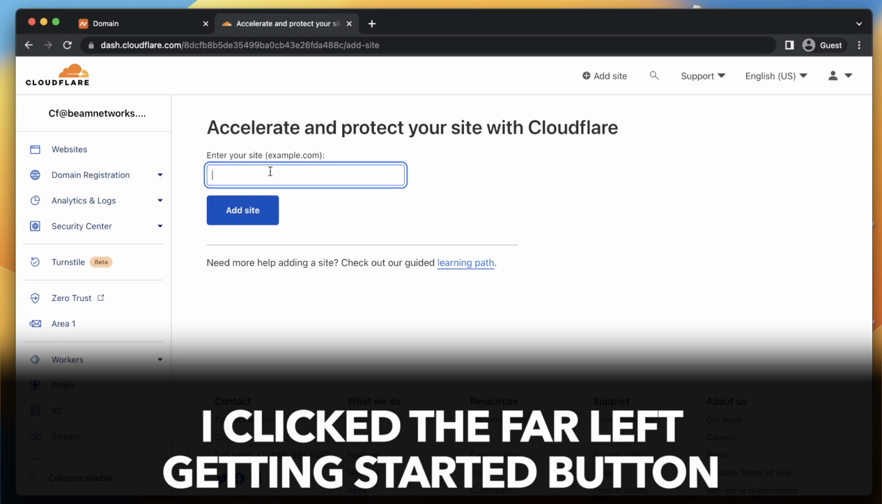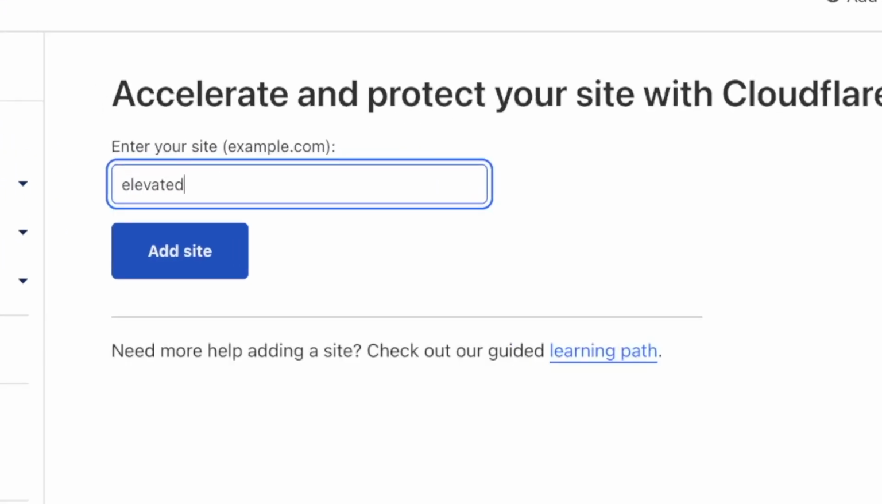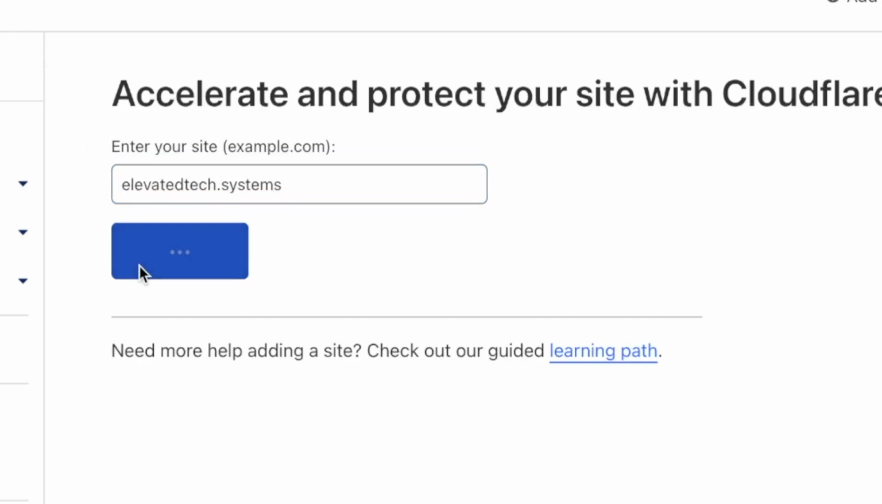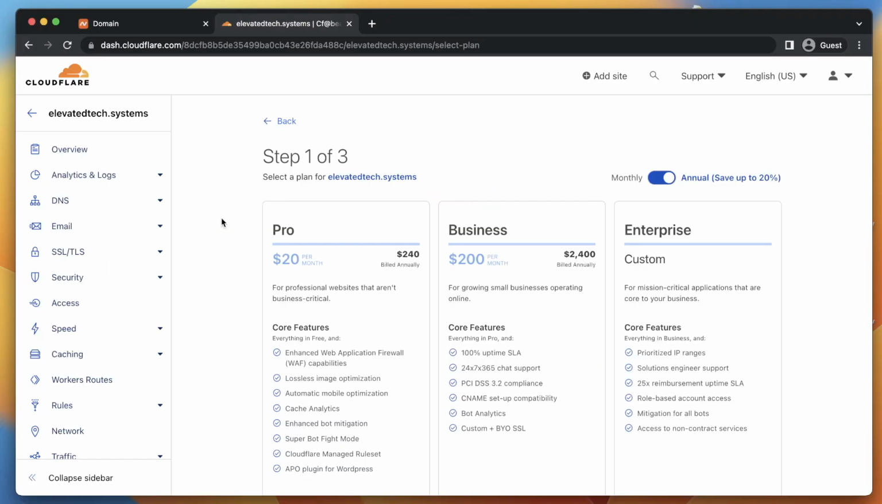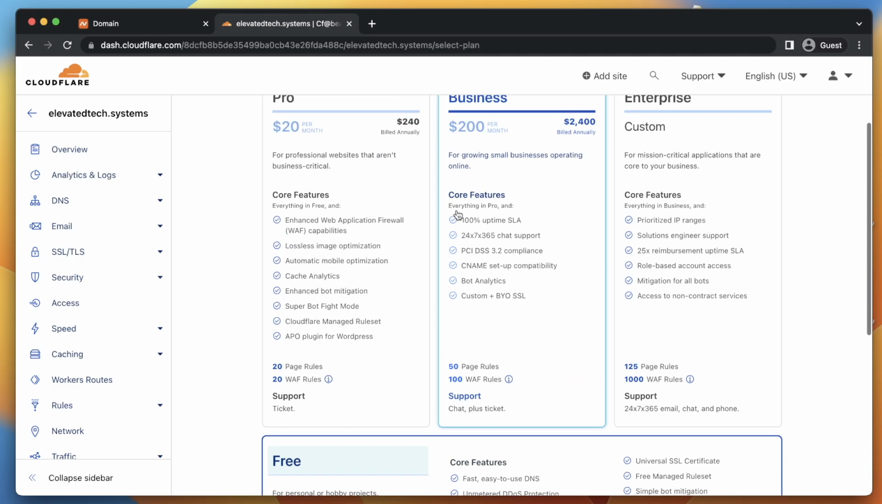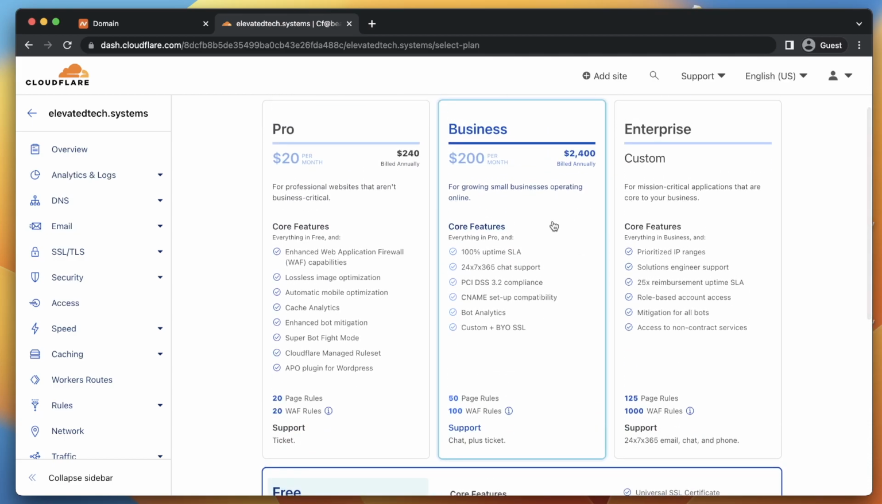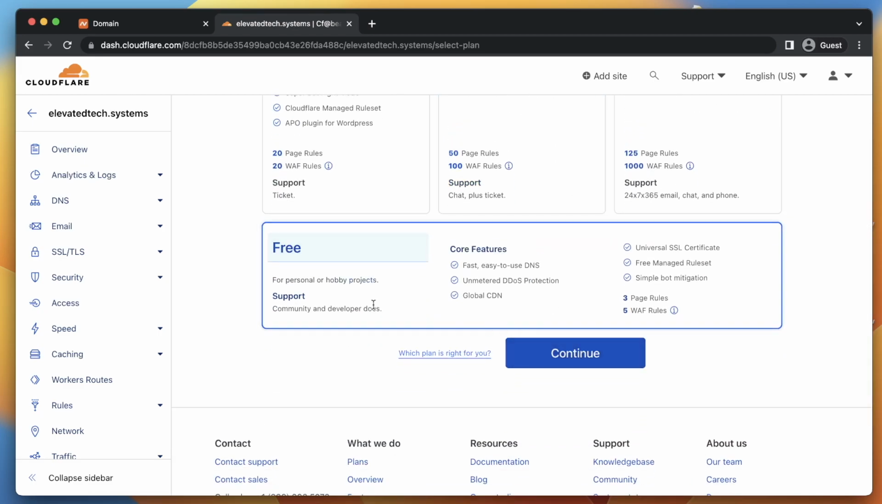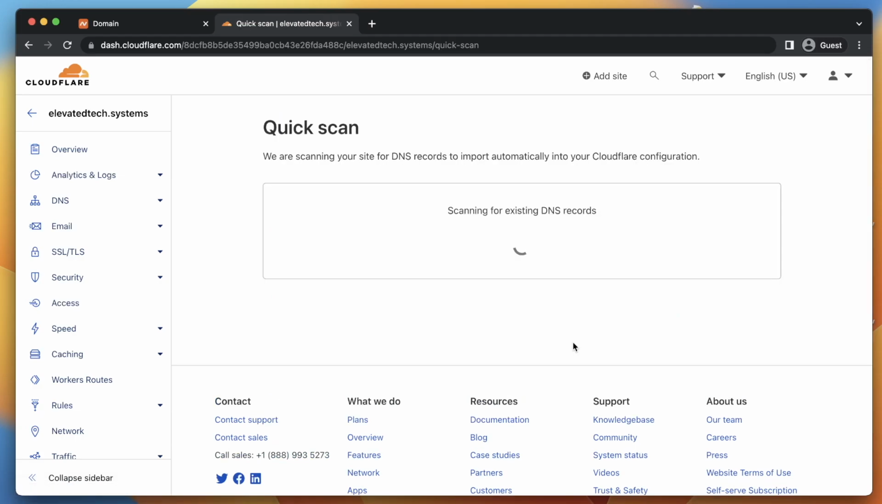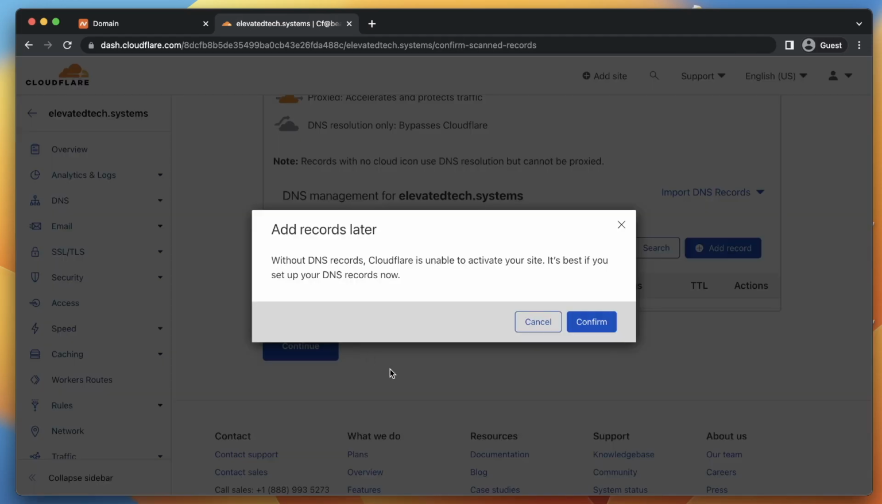So here we go. We're going to add our site here. So we're going to say elevatedtech.systems. That is our domain. We are going to be adding this over to Cloudflare. We're going to choose free. So they have many plans. Some are obviously really expensive, but they guarantee like 100% uptime, all kinds of stuff. But I don't need obviously uptime. And this is just for testing. So we're going to use this. And it looks like we have no DNS records, which is fine.